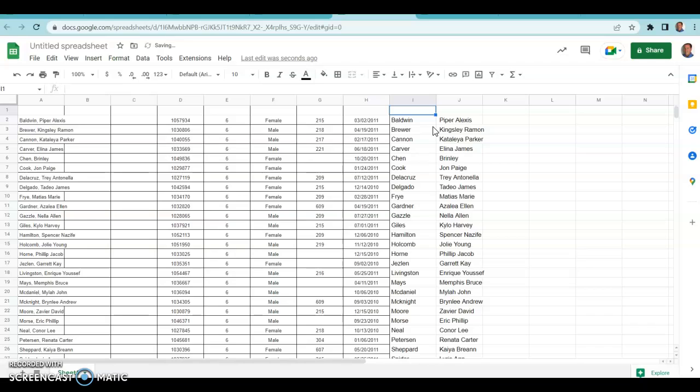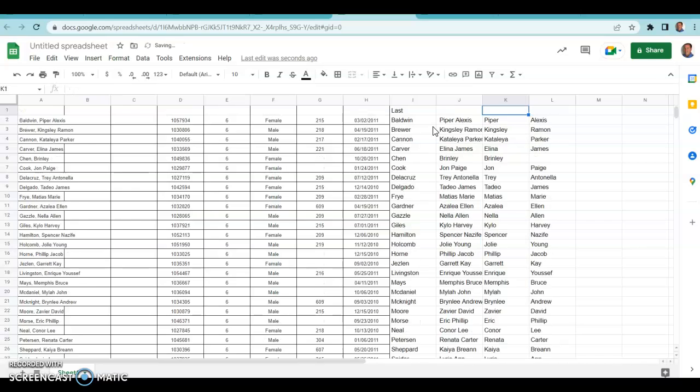So good. Now I have the last name. Nice. Now I need to split this. This is a space: first name, space, middle. So I'm going to do it again. I'm going to go equals split, and then go here, and then comma. What I'm going to do is split by the space, so it's quotation, space, quotation, because the space is what I'm splitting by. And then close parentheses. And again, that does that, like this. So there we go.